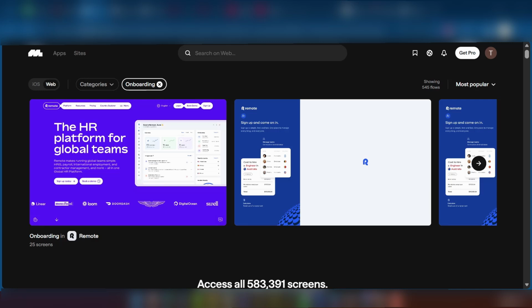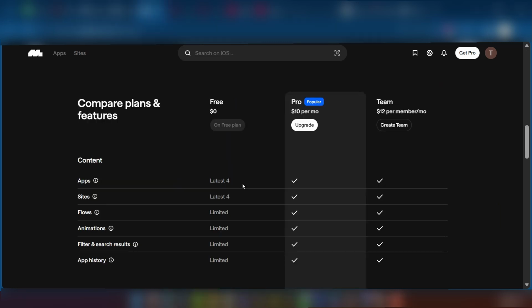Now let's do a deep dive into the pricing and plans available on the site. Mobbin offers a free plan, which is surprisingly generous. With the free version, you can browse the latest apps and see a limited number of screens. It's a great way to get a feel of the platform.